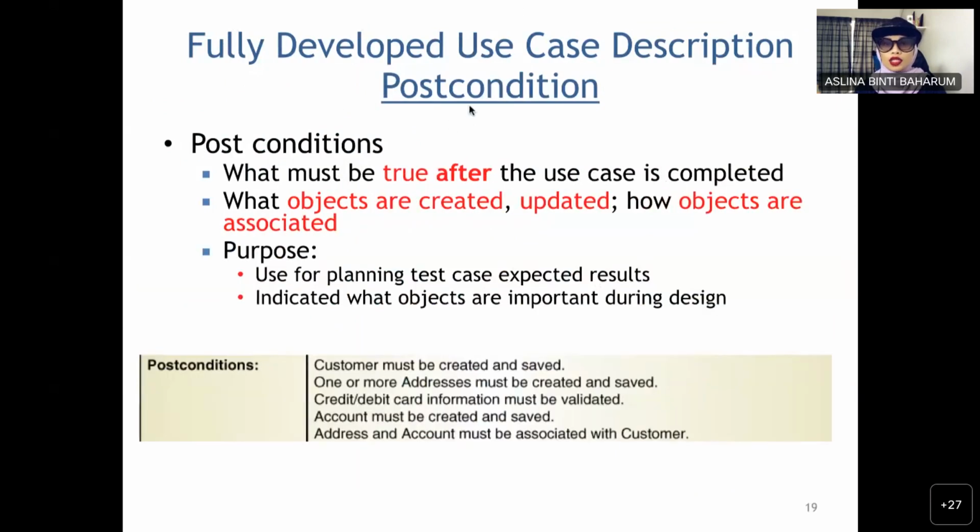Whereas post-condition is what must be true after the use case is completed. So what objects are created, updated, and associated. For example, after the use case is done, the customer must be created and saved. One or more addresses must be created and saved. Credit debit card information must be validated. An account must be created and saved. And the address and account must be associated with the customer. Hopefully you understand what is pre and post. The word pre and post, you know, pre is before, right?